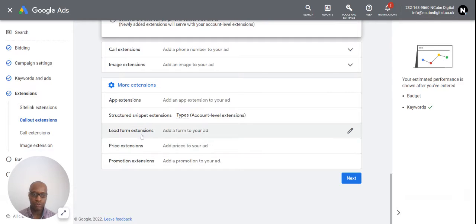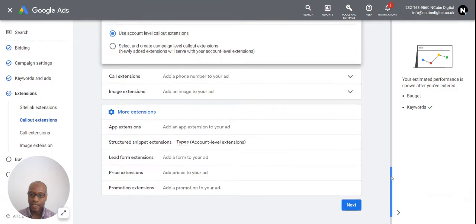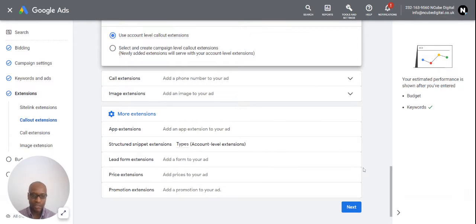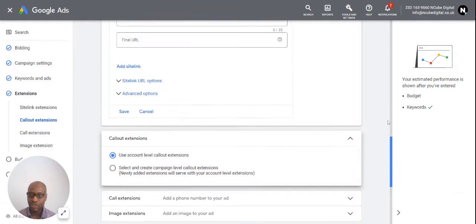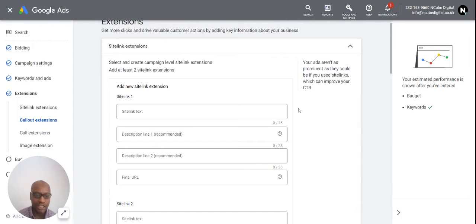Now, not all of them will be relevant for your business. So if you don't have an app, there's nothing to add, so you wouldn't add that. But you should try and add as many as possible. There are three primary ones that most advertisers should add, and those are site links, call out extensions, and structured snippet extensions. So I'll go through these, then we'll just look at them and see what they include.